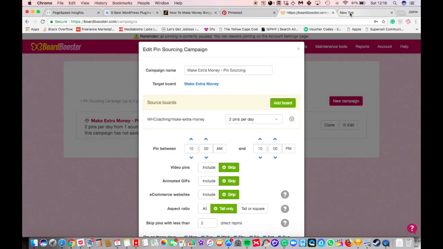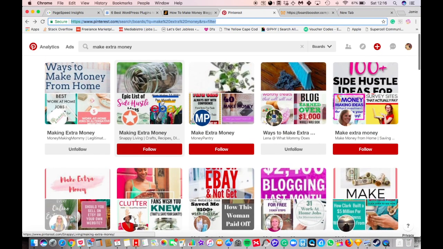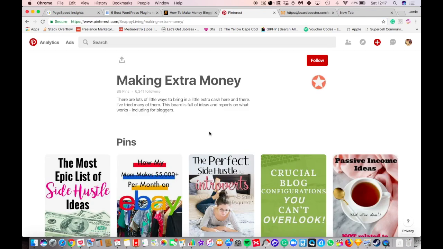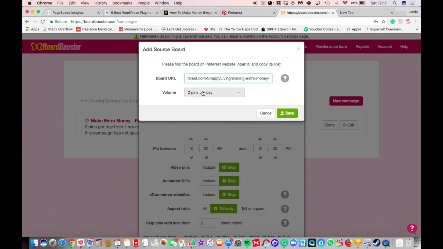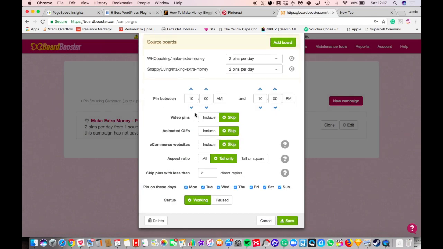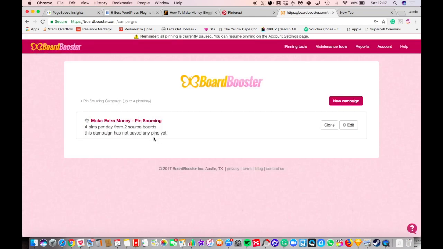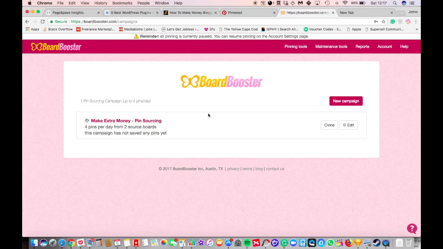So let's say I like this board, which is the make extra money, but I also want to do this board. I could go in there, I could add another source board, 2 per day, and now it's going to get 4 pins per day to that one. So that's one way you can change it. So what you want to do is you want to go through each of your boards and pick some boards to source the pins from. Set up your pin sourcing.